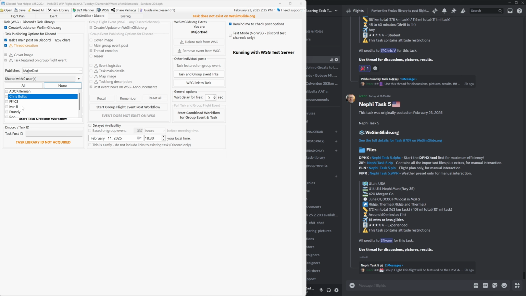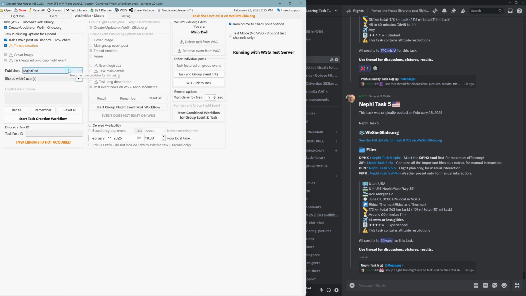So if I want to share this task, publishing rights with Ivan, for example, I can select it, and Poundy, and I save it. This means that Ivan and Poundy will be able to get the task from Discord, update it, change the task itself and update it on Wisdom Glide. If you are not a shared publisher, you won't be able to change the task itself. I'm going to leave it to none at the moment because I want to be the only publisher. It's not shared with anyone. I think we already know.